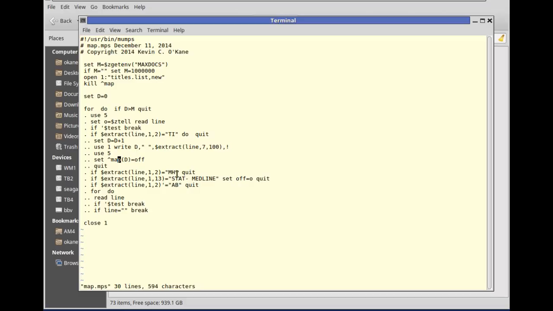We will read other things like MHs and so forth, and AB and whatnot. But the one where the OFF is set is if it's stat medline, and that is the starting point of a document abstract in the file. That's the number we record in this line right here. So map up arrow map sub D, or document number, is the offset of the stat medline for this particular document, the first line of this particular document.